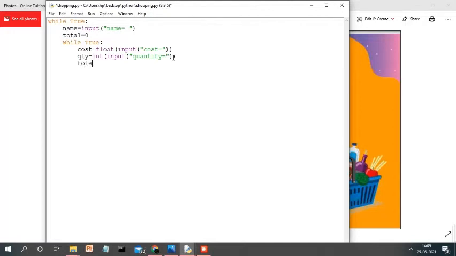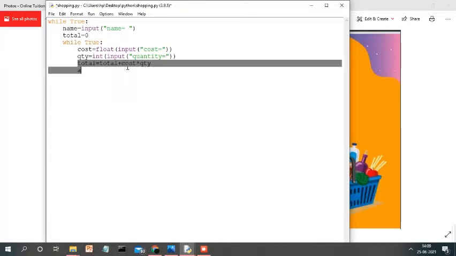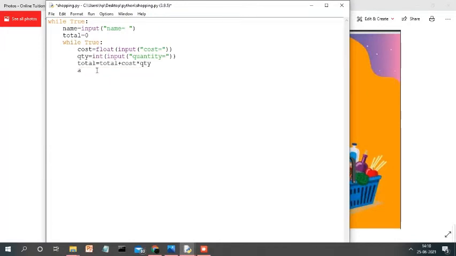Now total is equals to total plus cost into quantity. Here, why are we using this total is equals to total plus cost into quantity? So we are using this so that we can get the total amount to be paid, right? First it will multiply cost with quantity and then it will add it with 0, because the value of total is 0.